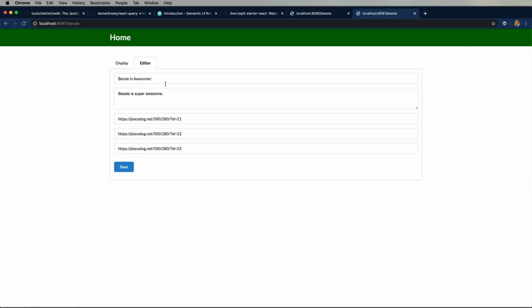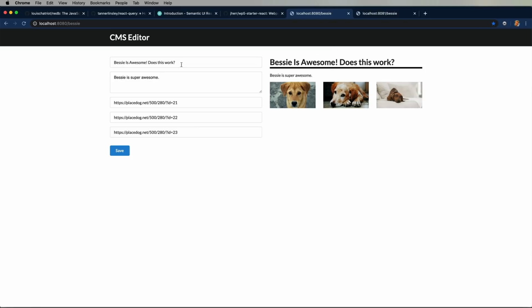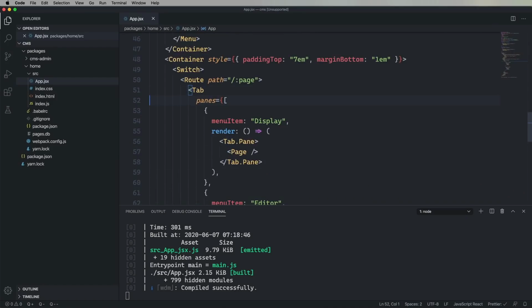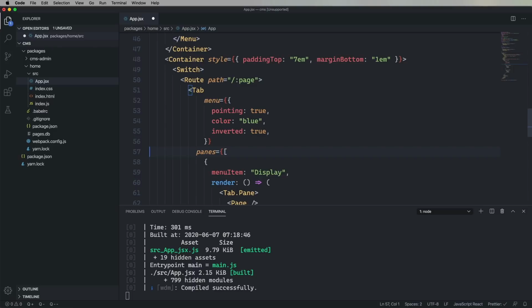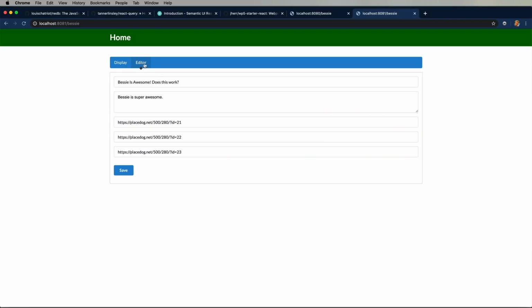Oh my God, that is amazing. Let's make some changes. Oh, that is beautiful. Wow. And it's symmetric. Look at that. It's actually changing over on the CMS side too. Oh my gosh. That is amazing. And let's spruce this up a little bit more by adding in a pointing option on the menu and giving it a blue background. Kind of make it pop a little bit. And I can just flip back and forth. Wow, that's nice.